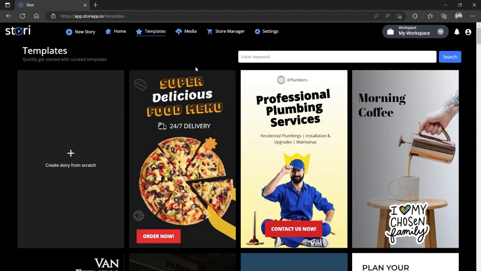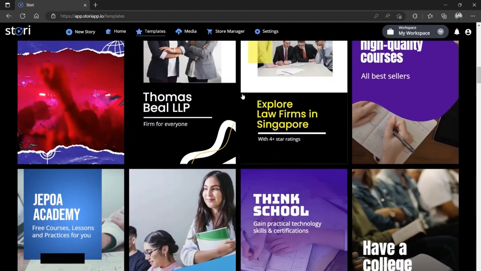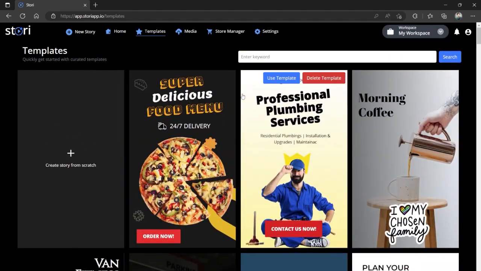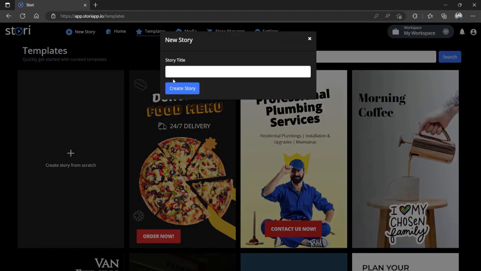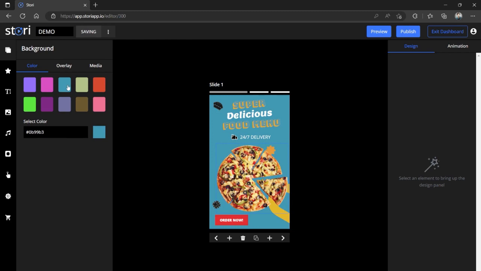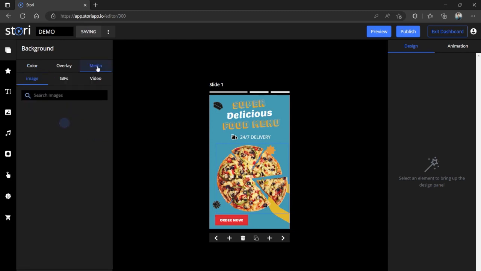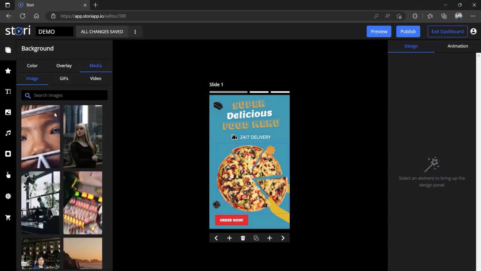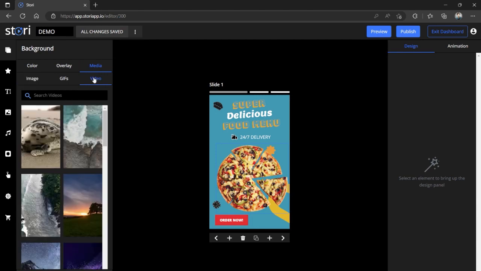You can either search for a category here, or you can scroll until you see one that you like. Then click Use Template over here. First, you'll need to give your project a name. Then click Create. And this is going to open up the editor where you can customize to your heart's content. Start by changing the background color, or adding an image or video background. I'll search for pizza.